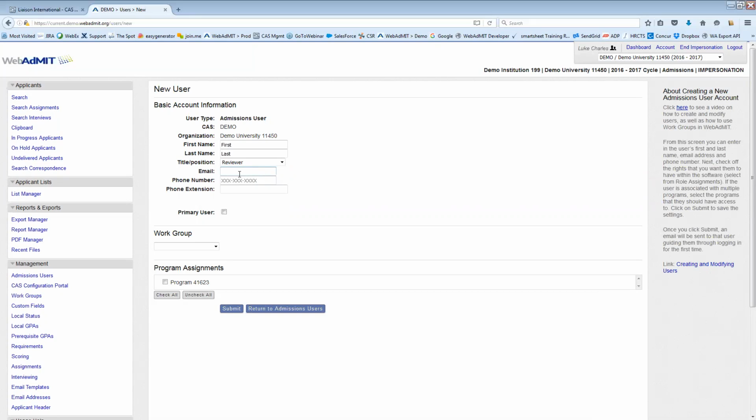Then the next thing is email address. So you just put whatever their email address is here. So that's mandatory. That'll be what they use to log into the software. So you'll want to use their accurate email address there. It'll send them an email to set up their password when they first get their account created. So you want to use their accurate email address there.